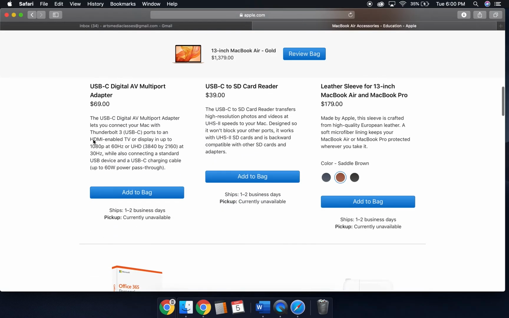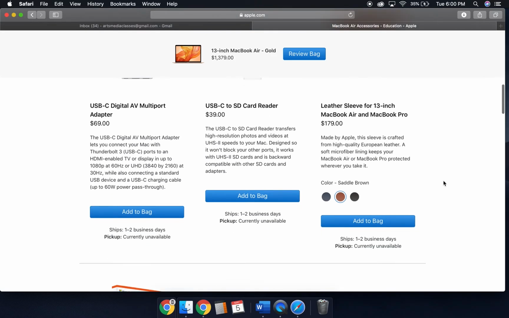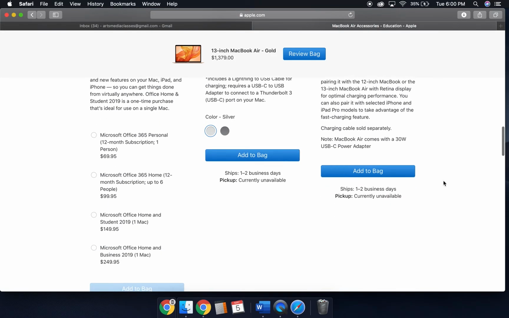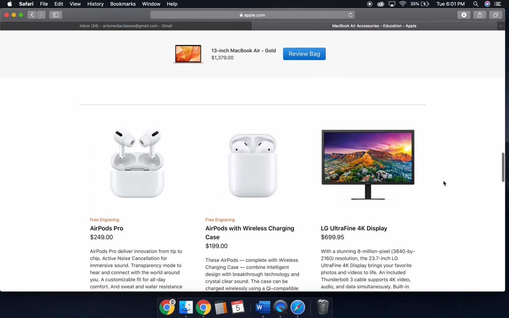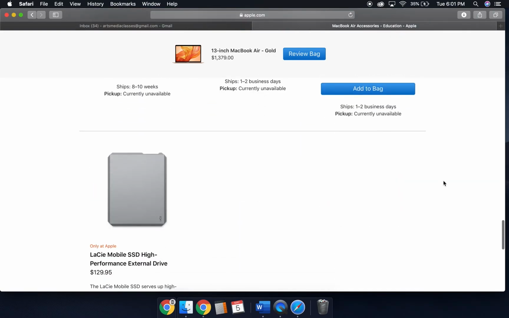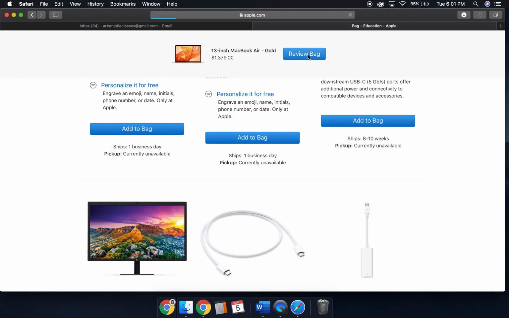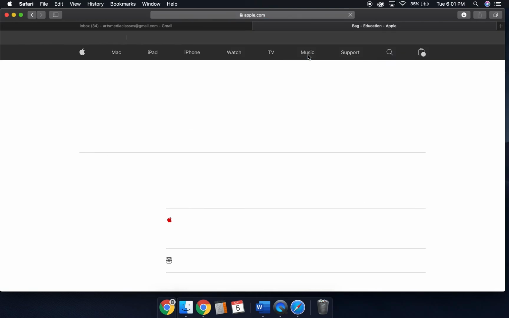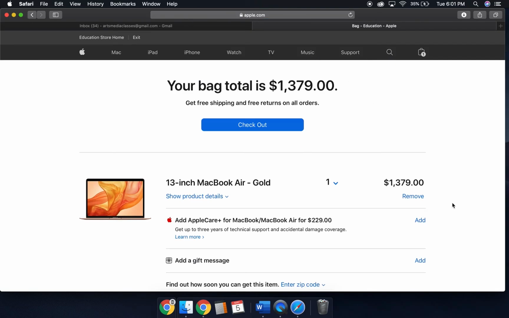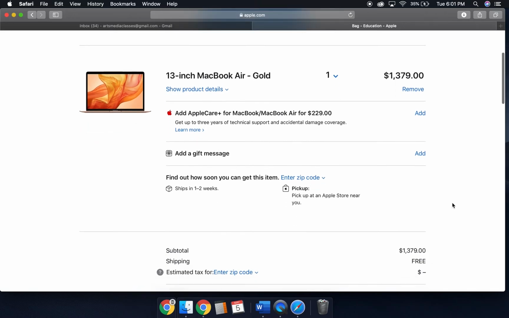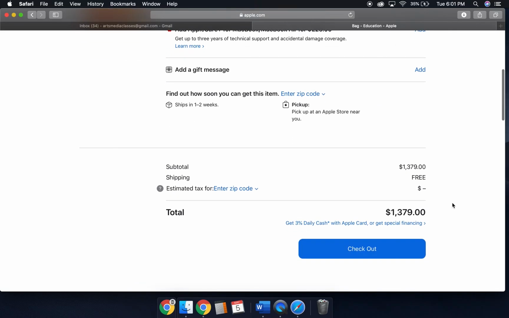So let's go ahead and say I don't want any of these. They offer some other stuff here, cases and mice and all this. Honestly, a lot of this you could buy later. So they're trying to sell stuff. Okay, so we go to review bag at the top here. And it should bring you to your final screen here. And at this point, it's just a matter of checking out.